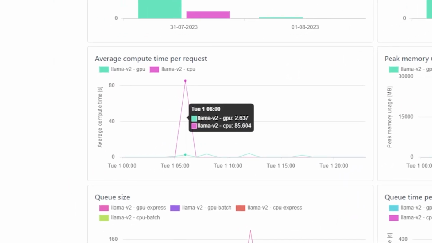Our own comparison showed that running LLaMA 2 7B on a CPU took around 85 seconds, compared to around 2.5 seconds on a GPU. That's a 32 times increase in processing speed. That'll definitely result in a better user experience.